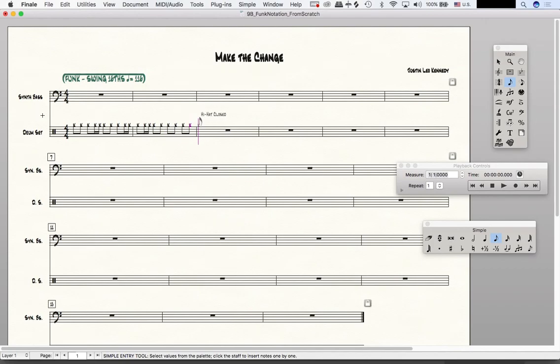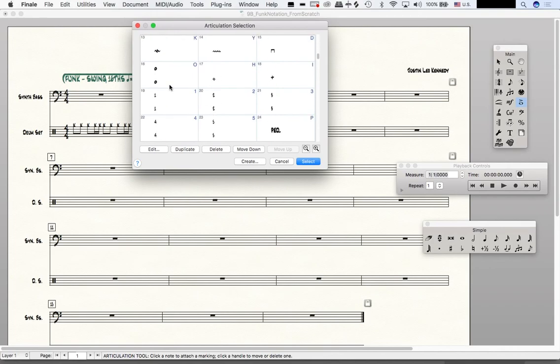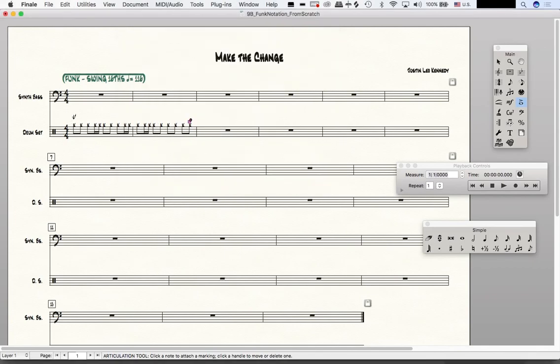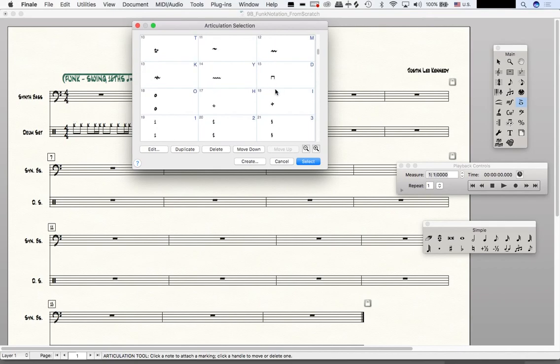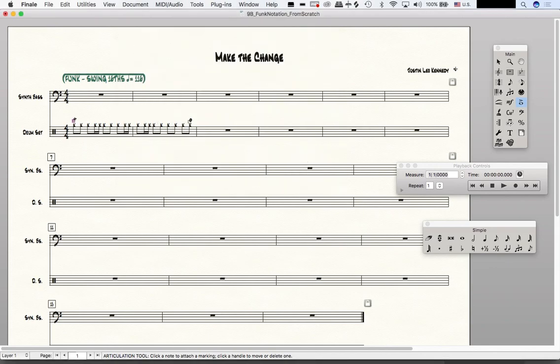Now what you can see here is I want to have an open hi-hat on the and of 4 in measure 2. But the player doesn't know this should be an open hi-hat. So I'm going to go to my articulation tool, click above this note, and I'm going to go to this little O to tell the player that it should be an open hi-hat. Likewise, I want the player to know to start with a closed hi-hat. So in the first measure on the first note, I'm going to click here and go down to this plus to make sure the player knows to start on a closed hi-hat.